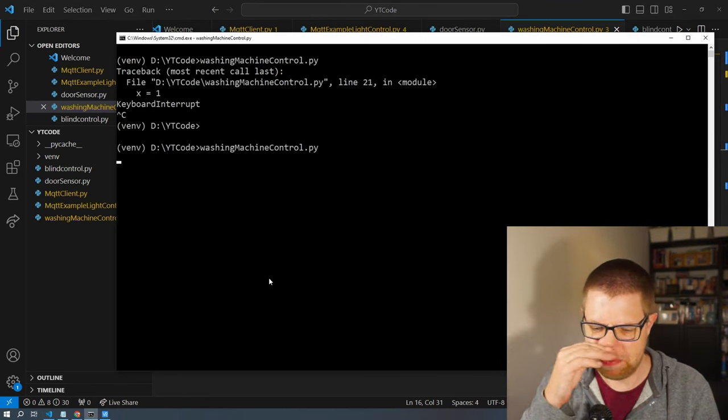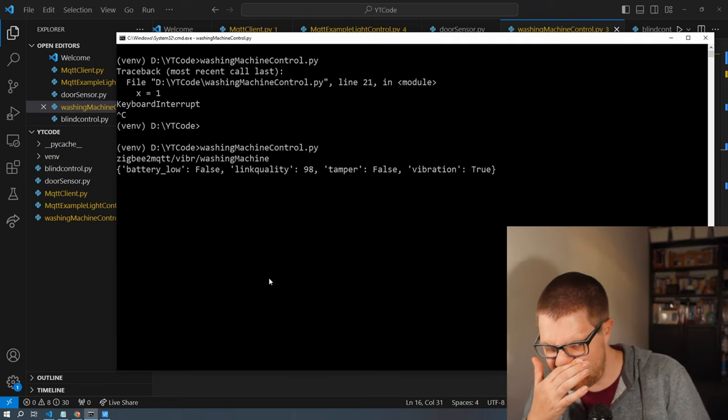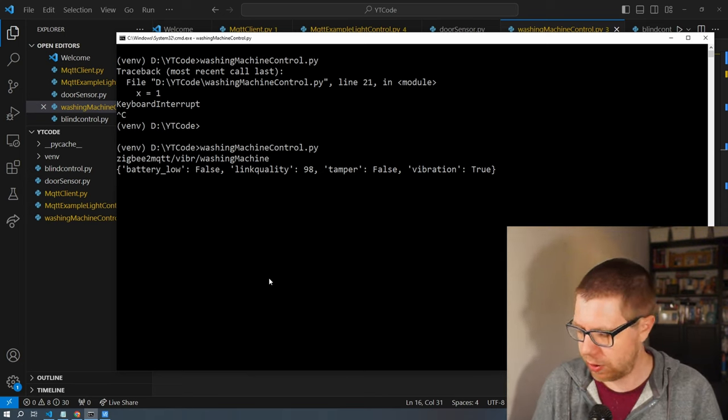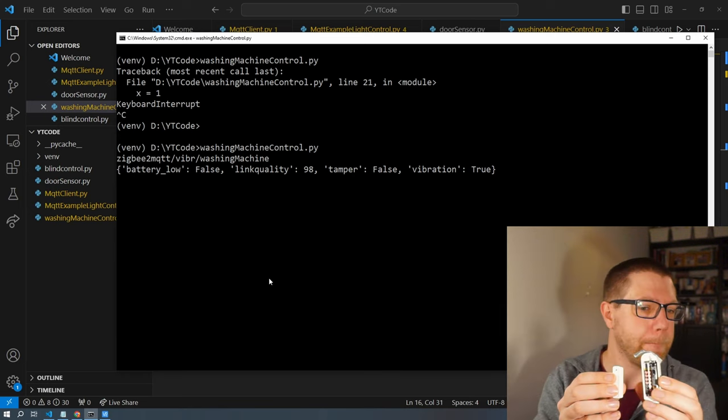Run it again. Shake this. There we go. So we're getting the topic and we're getting the payload. And now I'm just going to put the magnet to the door sensor.